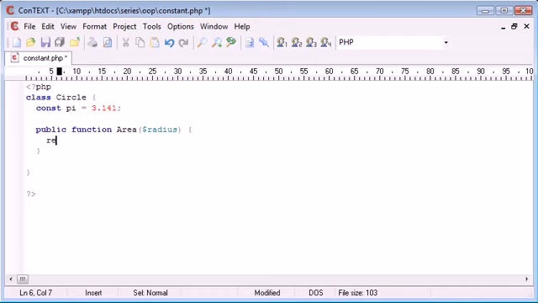So we're simply going to return pi times radius times radius. What we're doing here is multiplying radius by itself, so we're squaring radius, and then we're multiplying it by pi. Now this isn't going to work as it stands.